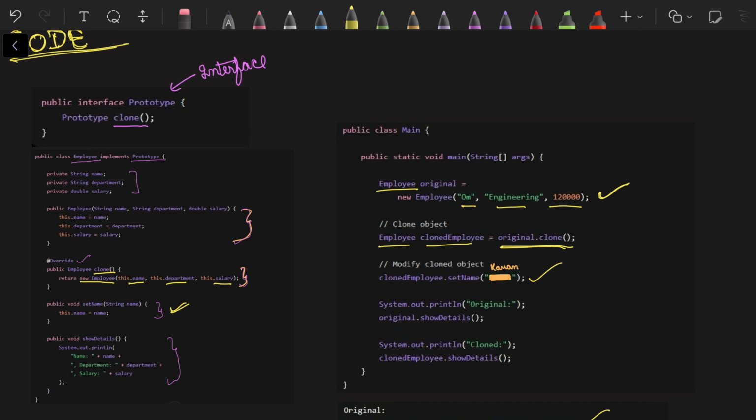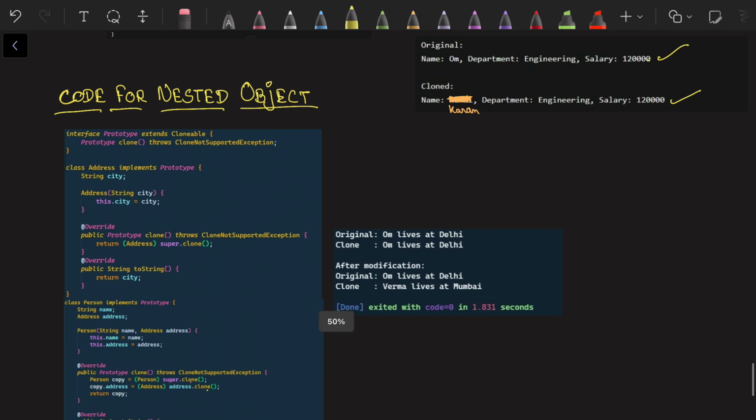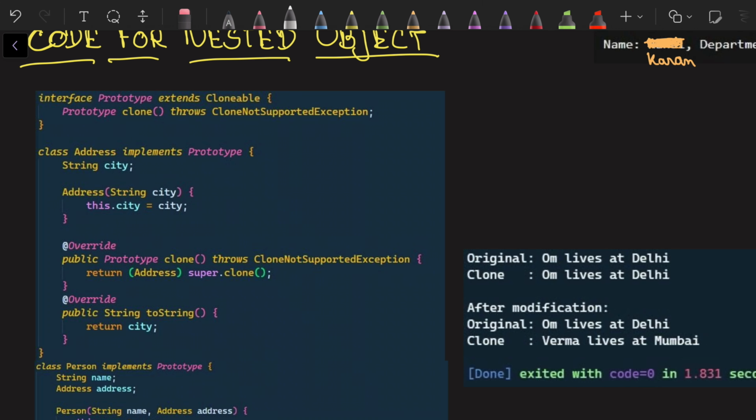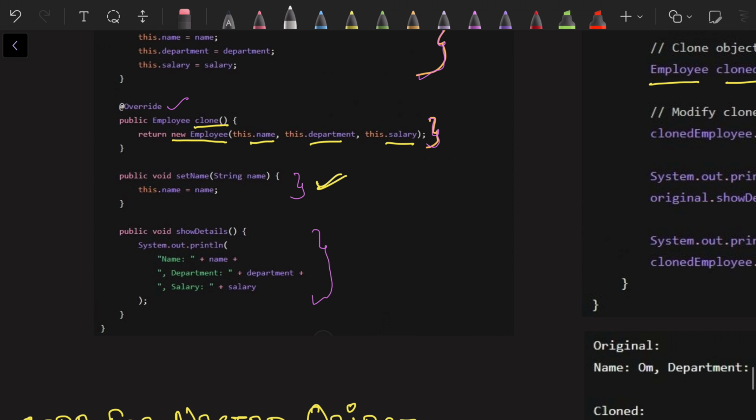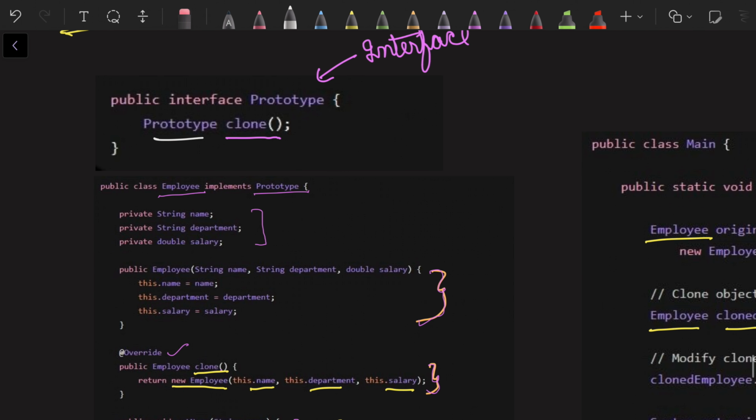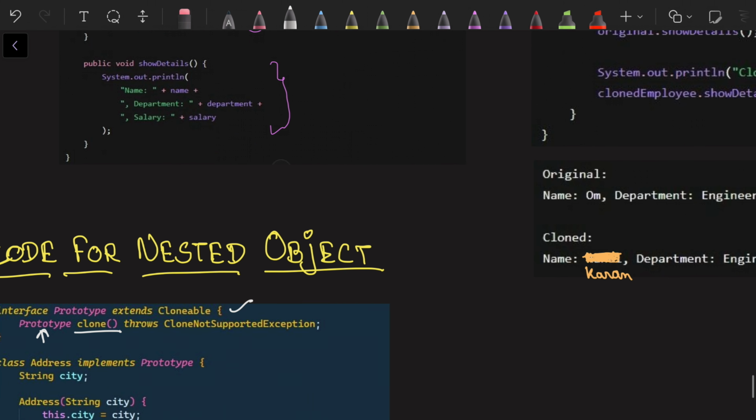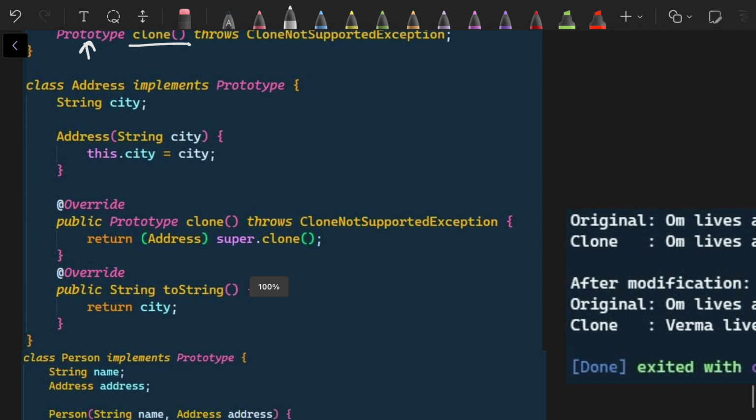Now we'll move to the code where a nested object is in the picture. So let's see the code. Interface Prototype extends Cloneable. So this is the class Cloneable. Now Prototype clone. Again, this mystery is yet not solved: why we are using this Prototype? Soon I'll be explaining, which I have also not explained in this part, why the return type is Prototype. I'll explain you in this code example.